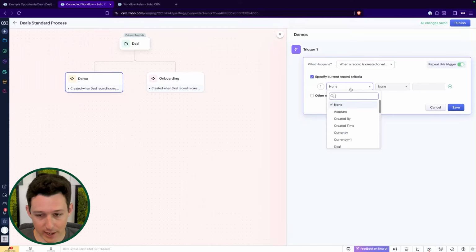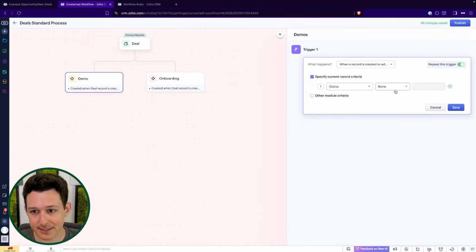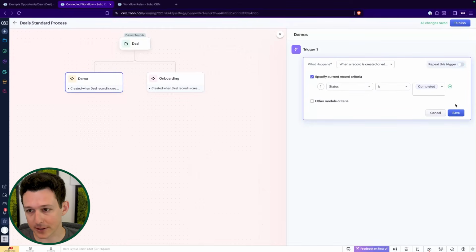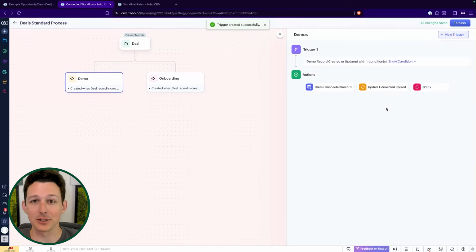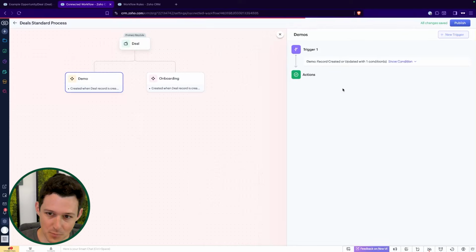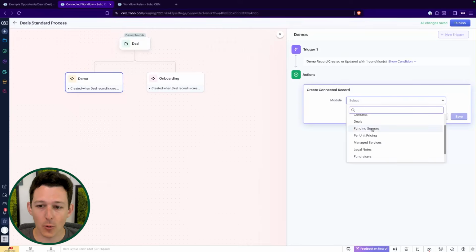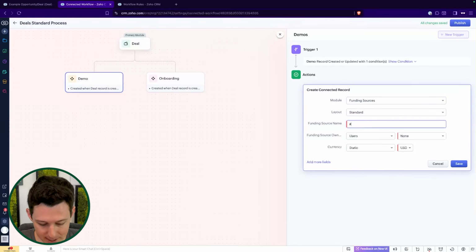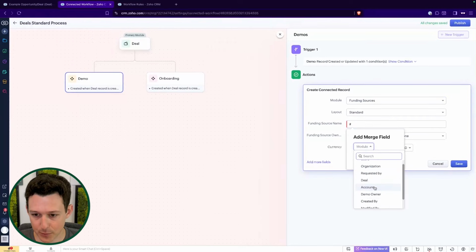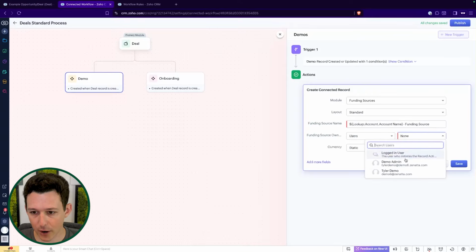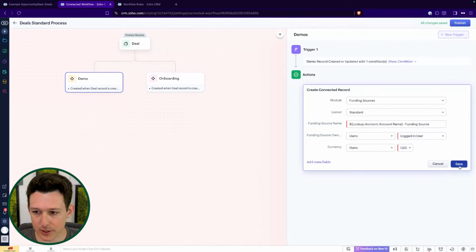So now I'm saying, hey, when a demo, let's say, hits the status of, let's find out, let's say completed, we'll again turn off our repeats. I always generally just recommend turning those off. We could create another connected record, right? So let's say in this case, once they have finished a demo, we're going to help them find funding, just as an example, right? So just to move through, I'll grab my account name again, and we'll call this our funding source. Our owner, let's just have it be our logged in user, and then we'll click save.